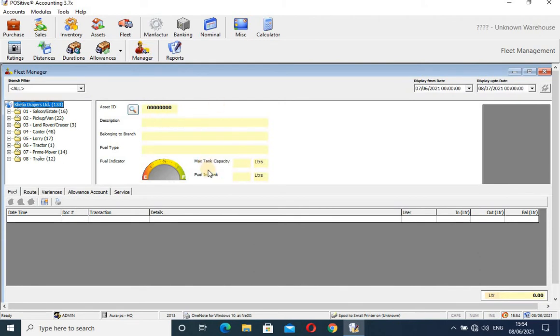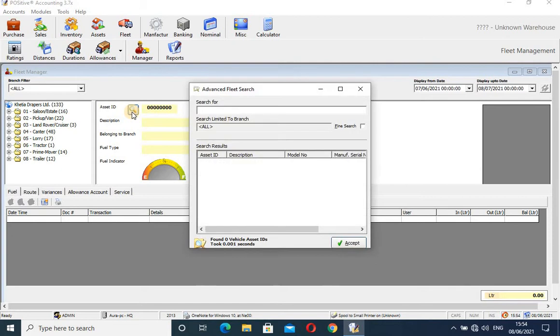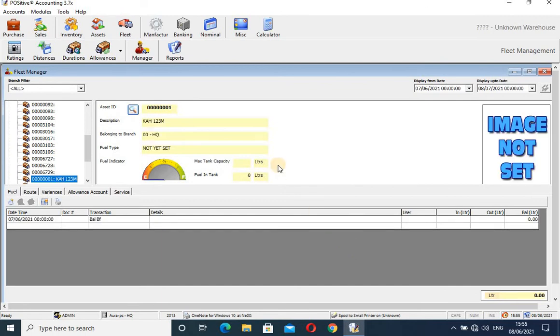And then this is the speedometer. Now, you can check the asset ID here. You can say KAH. So this is the asset ID. You can select it there. Once you've selected it here, it will show you the image of the vehicle, and then the fuel indicator, the fuel type, and also which branch this asset belongs to, and then it will show you also the fuel.